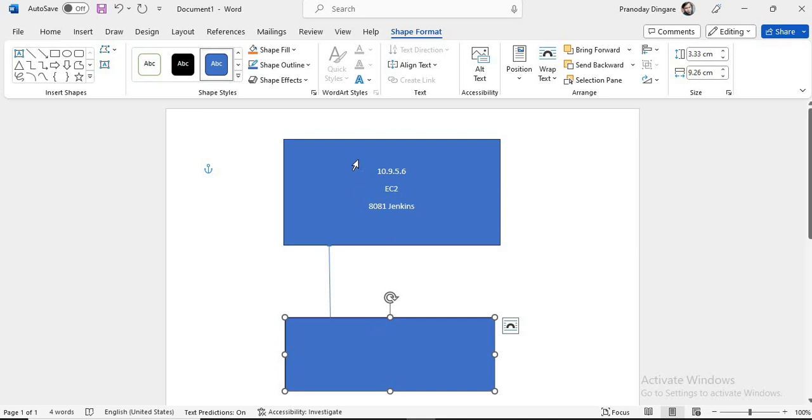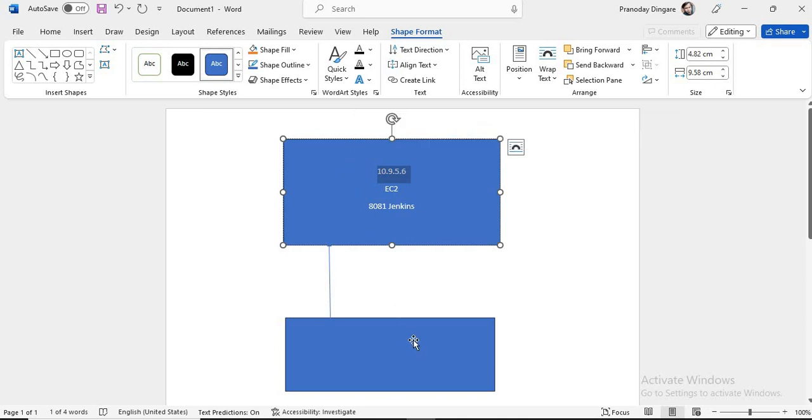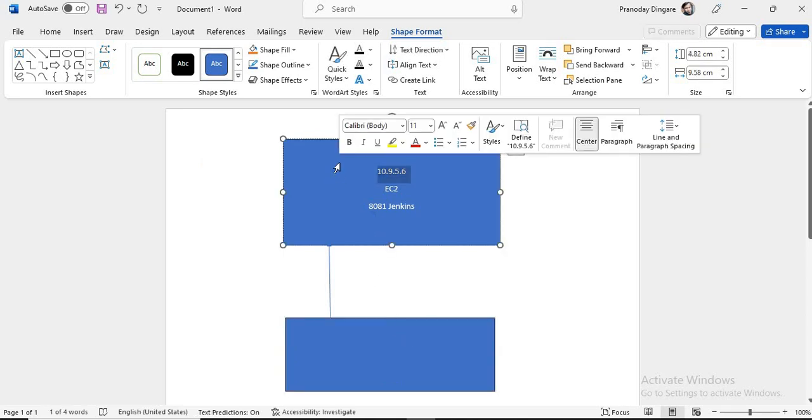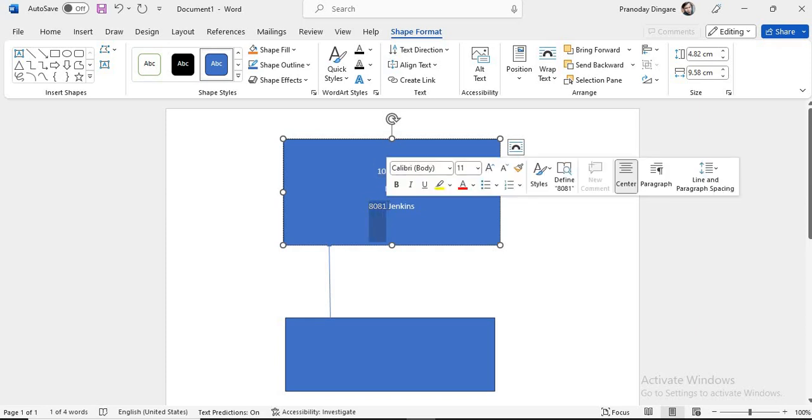Yes. So I have this machine where my Jenkins is running. I have this machine from where I want to access that Jenkins. Now this particular EC2 machine should allow the traffic coming in on this port 8081. Okay, right, is what I am saying.